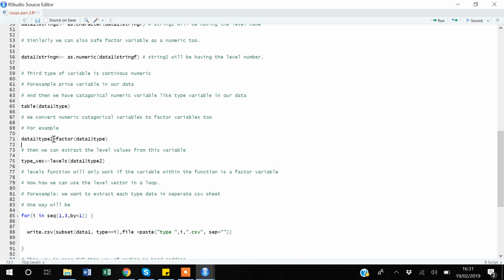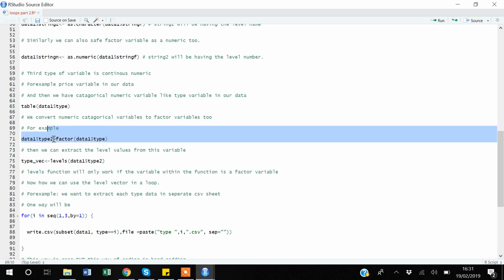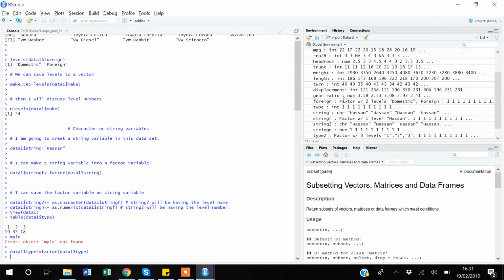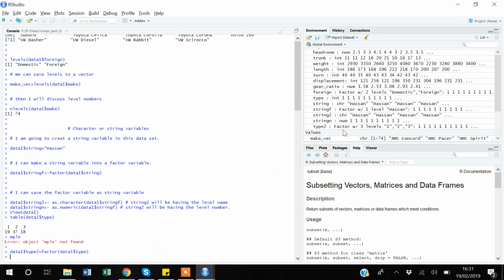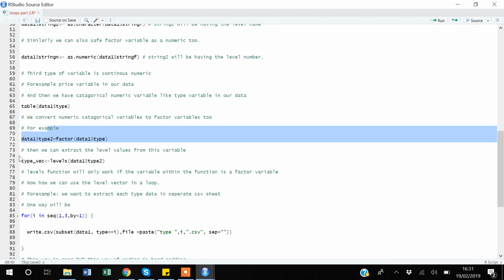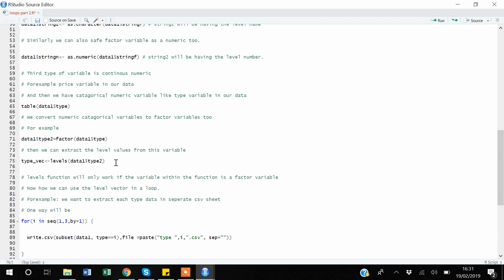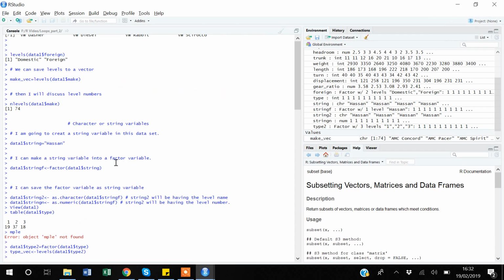So first I will do that. I've created a factor variable named type2, and if I go back here, you can see that I have created a factor variable with 3 levels, 1, 2, and 3, and the labels are the numeric part. After that, I am assigning the levels of that variable to a vector. This vector will have a length of 3 because I have just 3 levels.